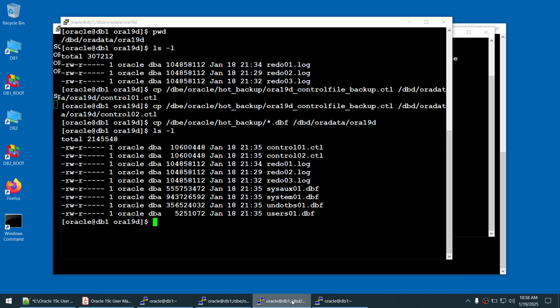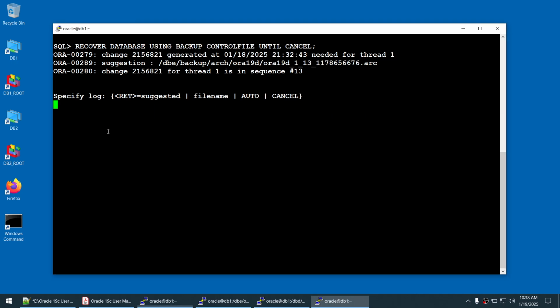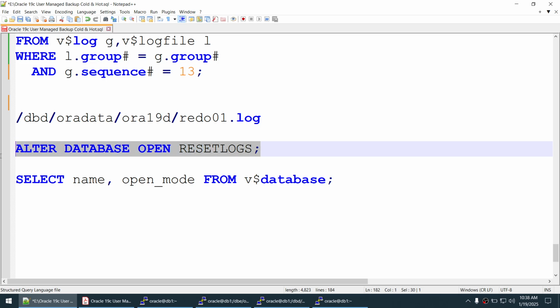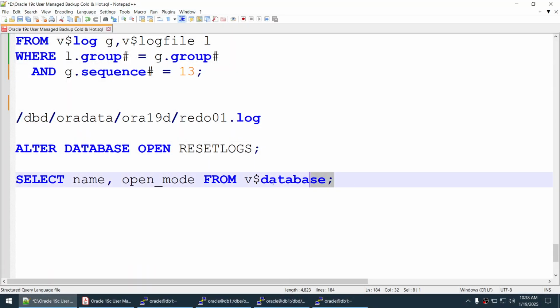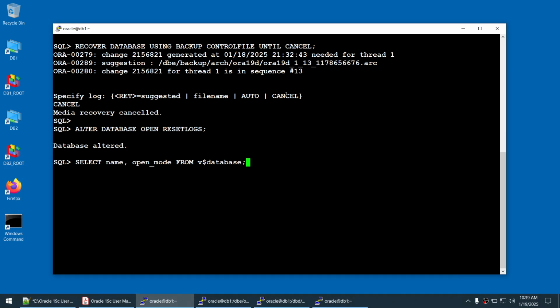Actually, we tried auto, so it did not look for, it is looking for missing. So it looks like at this moment, we'll say cancel, enter, and then we will say alter database open resetlogs, and that looks good. Let's just verify whether our database is open in the read write mode, and that looks good.